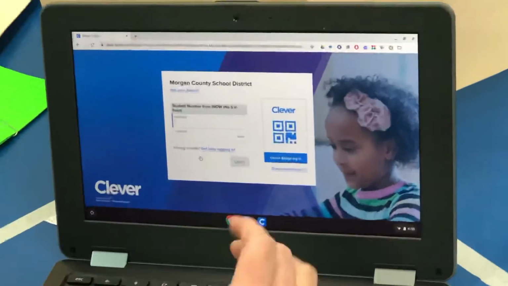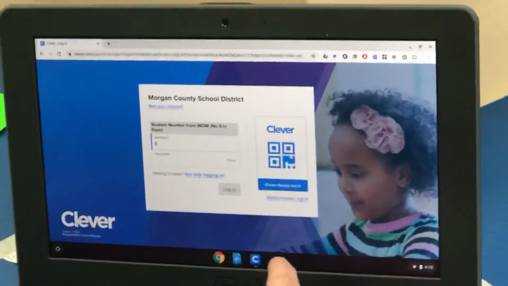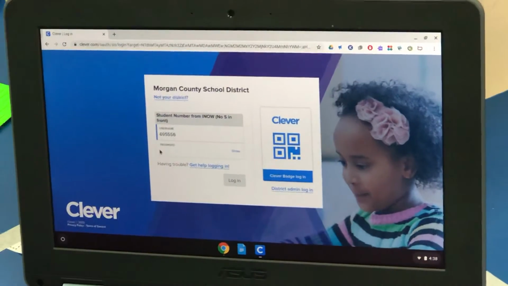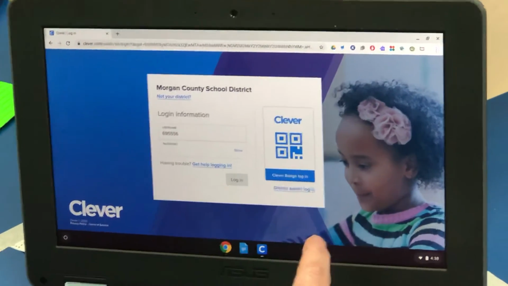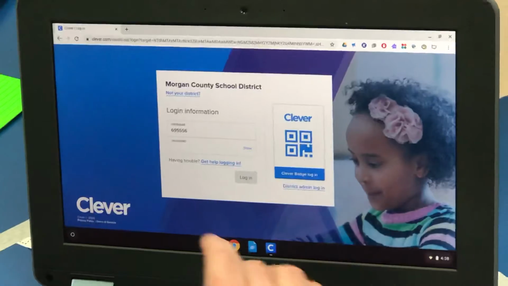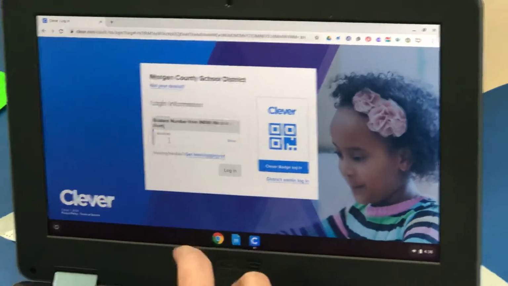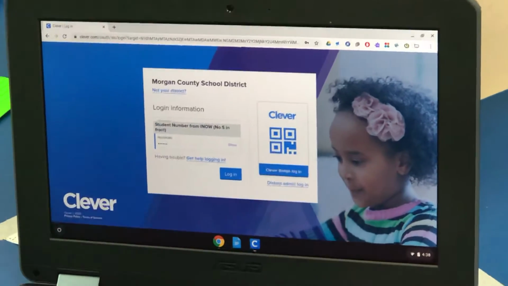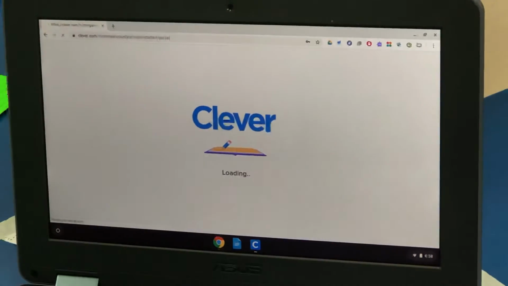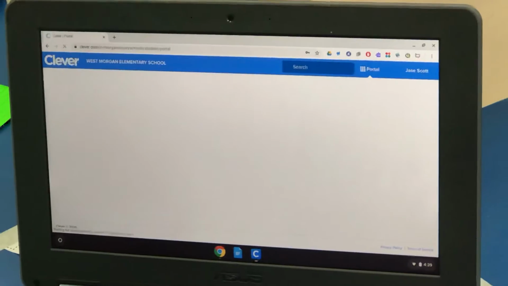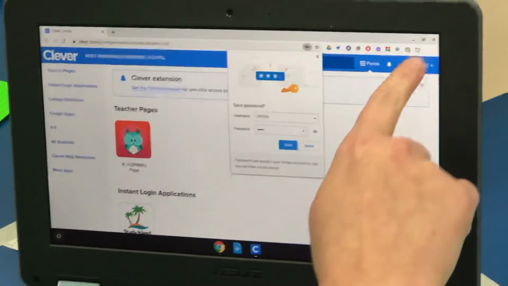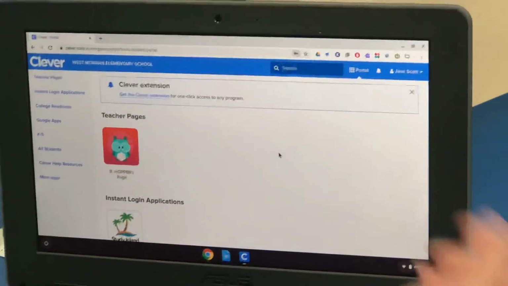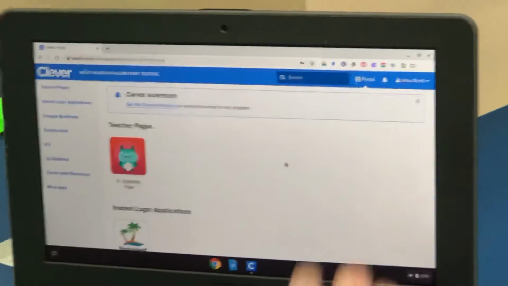So I'm going to just type this in real quick. I don't want you to see, well, I guess you'll kind of see it here for a second. And then the password. Oops, didn't go. Let's try that again. Log in. Now, you can save this as your child's password. Make sure that it has your child's name here.